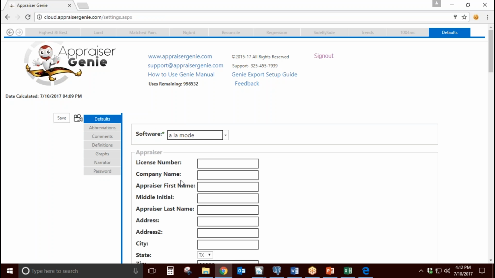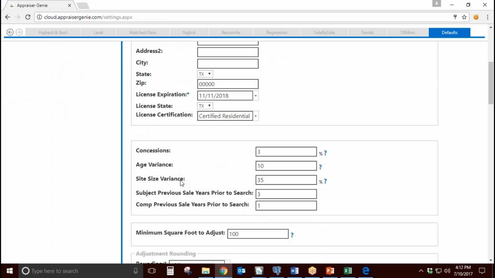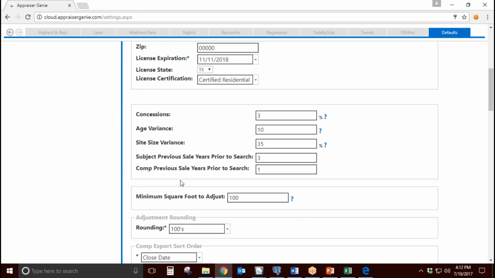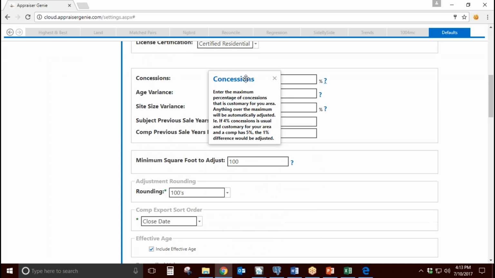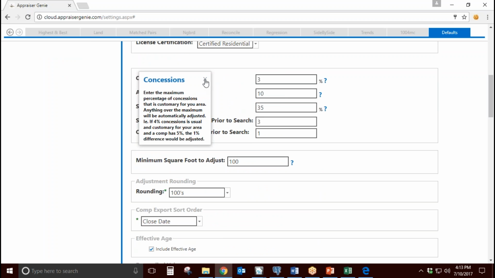The very top one, there are quite a few more defaults here. We don't go over them extensively. Most of the time we cover this in our one-on-one training session. The blue question marks, they basically walk you through and tell you what you are to do there.